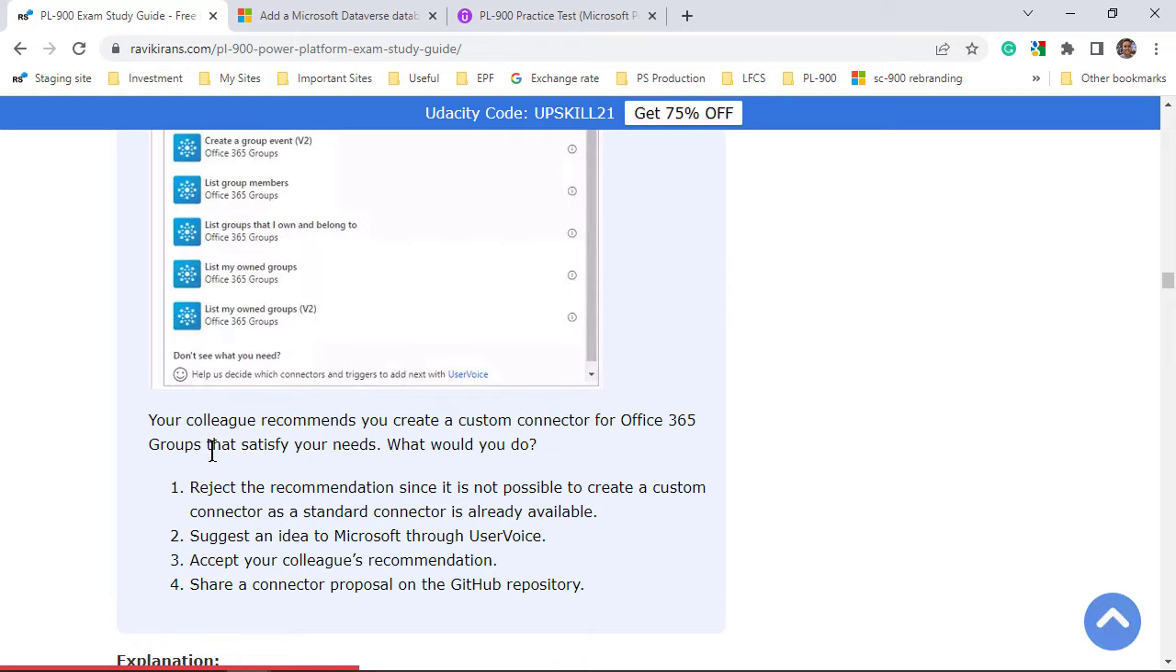Option 2 says to suggest an idea to Microsoft through user voice. So there is the option to submit your ideas to Microsoft if you want to add any action through user voice. That is also a valid option. The third option says to just accept your colleague's recommendation and go ahead and create a custom connector. And the fourth option says that you share a connector proposal on the GitHub repository.